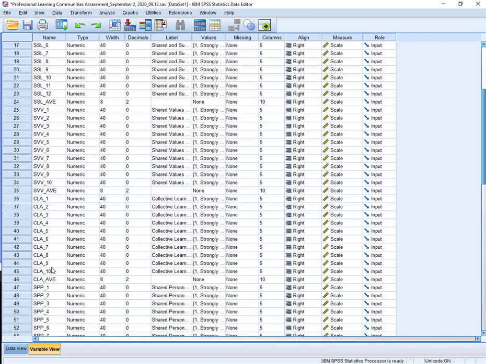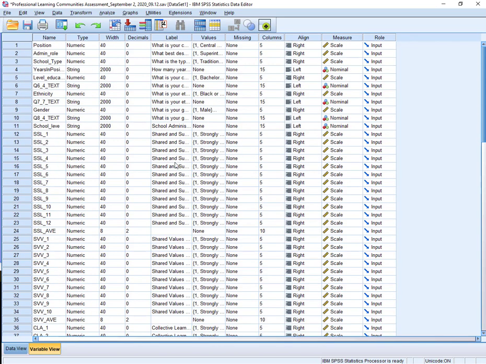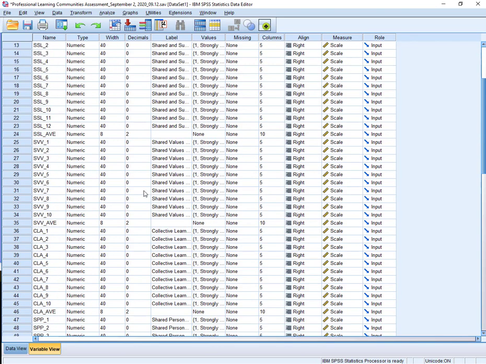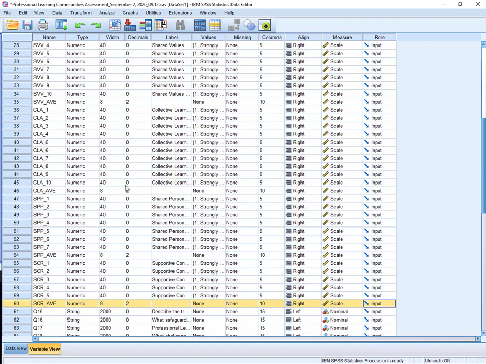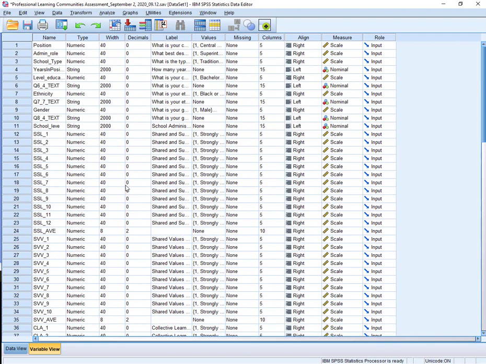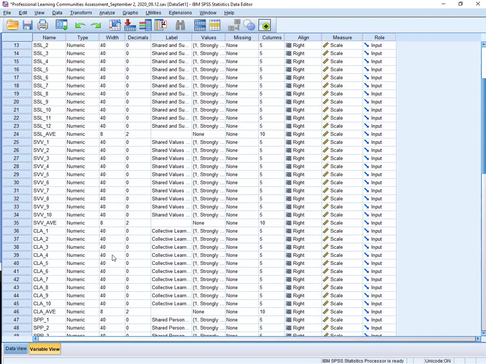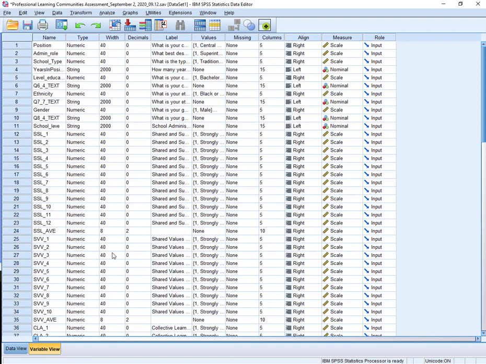Okay, so now that I've got that, basically I've got my data set up the way that I want to. For the SPSS database assignment, this is all you have to do. You just have to label everything and turn it in. Now just for the heck of it, I'm going to show you briefly. I've shown you in another video, but I'm going to do it here.